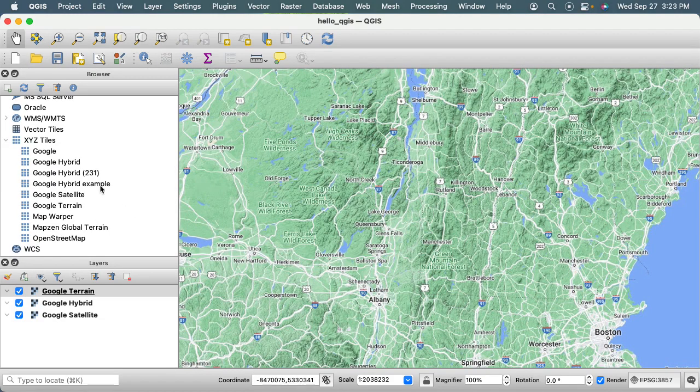I wonder why it keeps on remembering things I've done in the past, which is a little annoying. But anyway, hopefully you'll still have your terrain, hybrid, and satellite as XYZ tiles. And cool, that's all I wanted to show you.